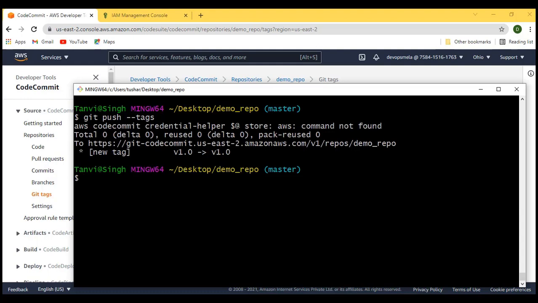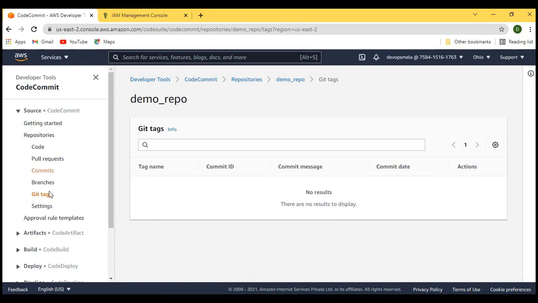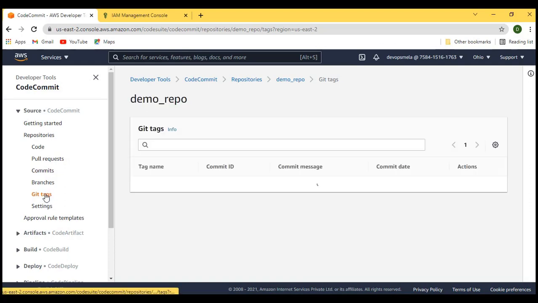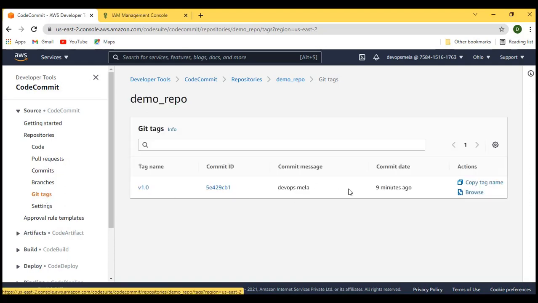So remember, we have a tag pushed, and if you want to check that tag locally, you can simply do a git tag -l. You can see how many tags you have. Coming back over here now, just refresh this. Do you see we have this tag now?